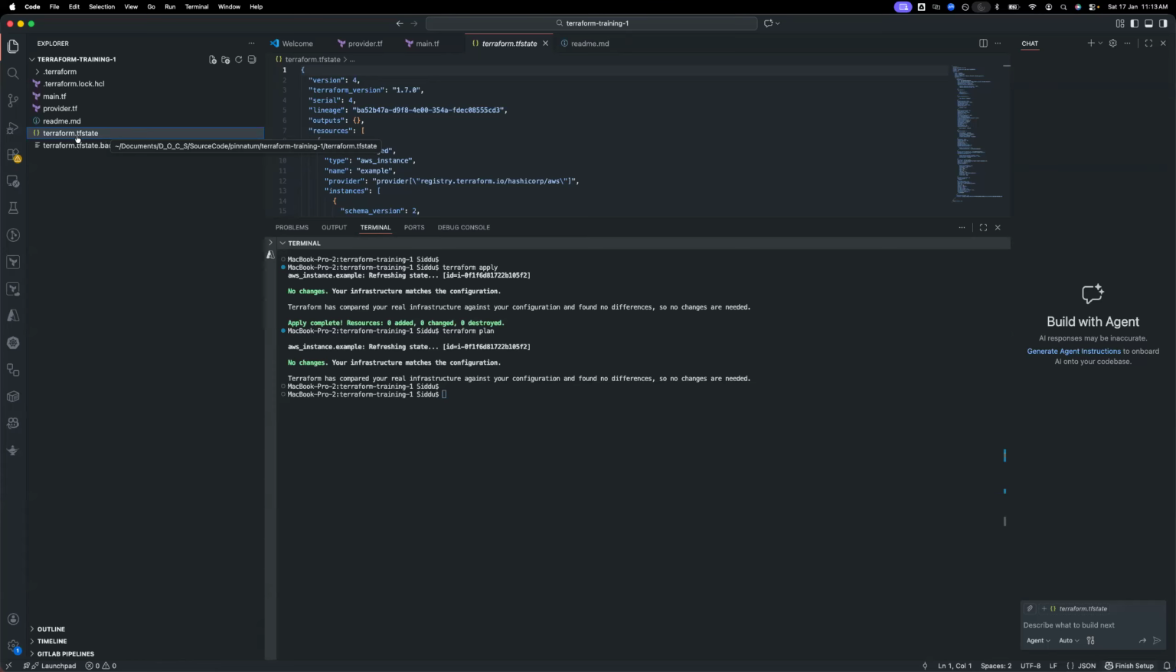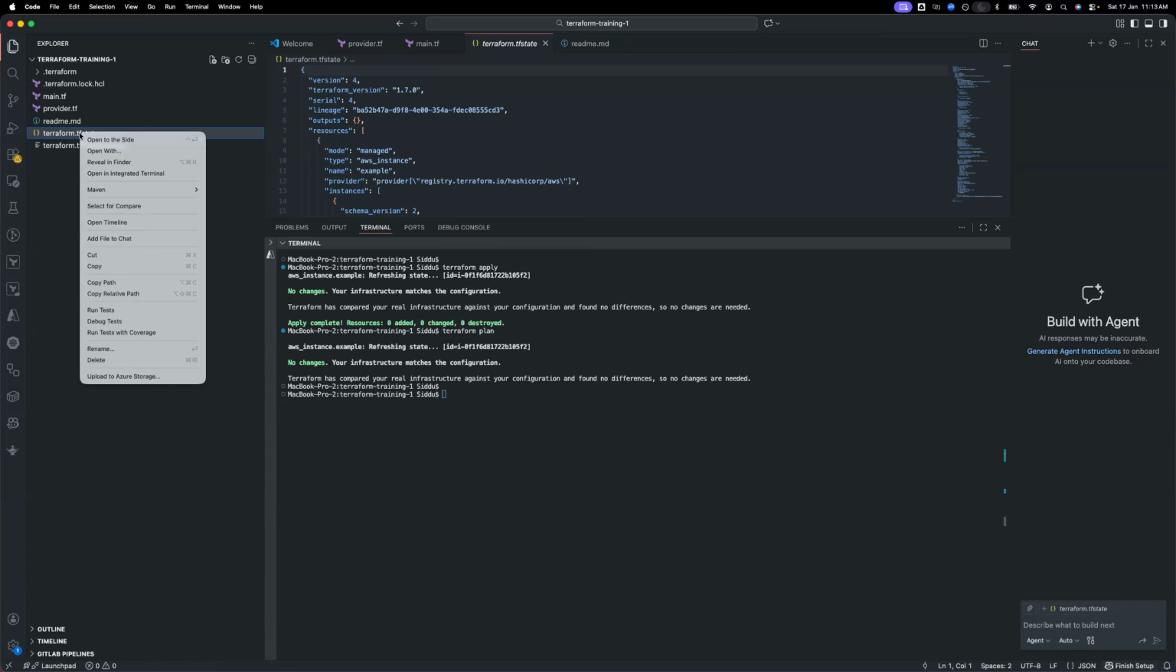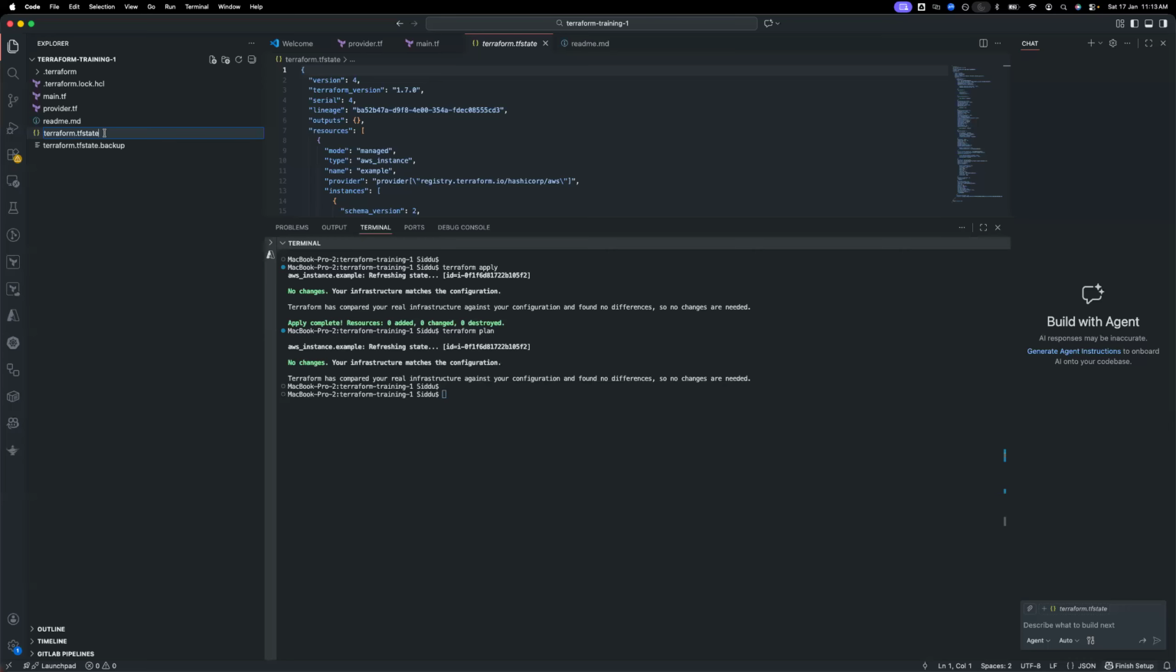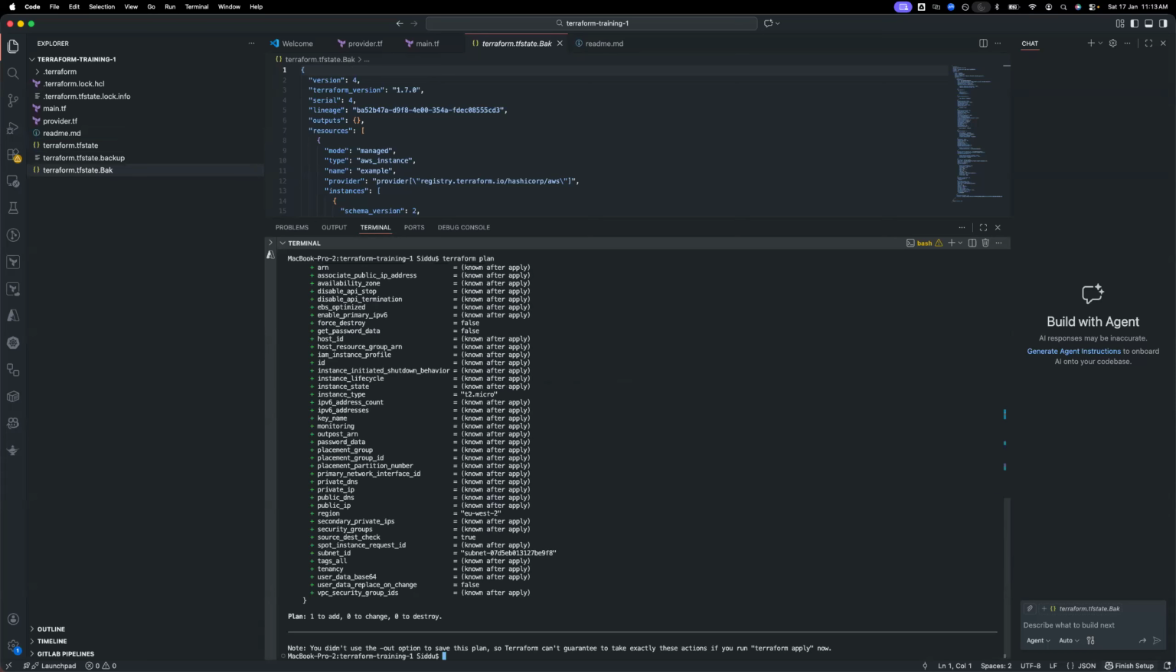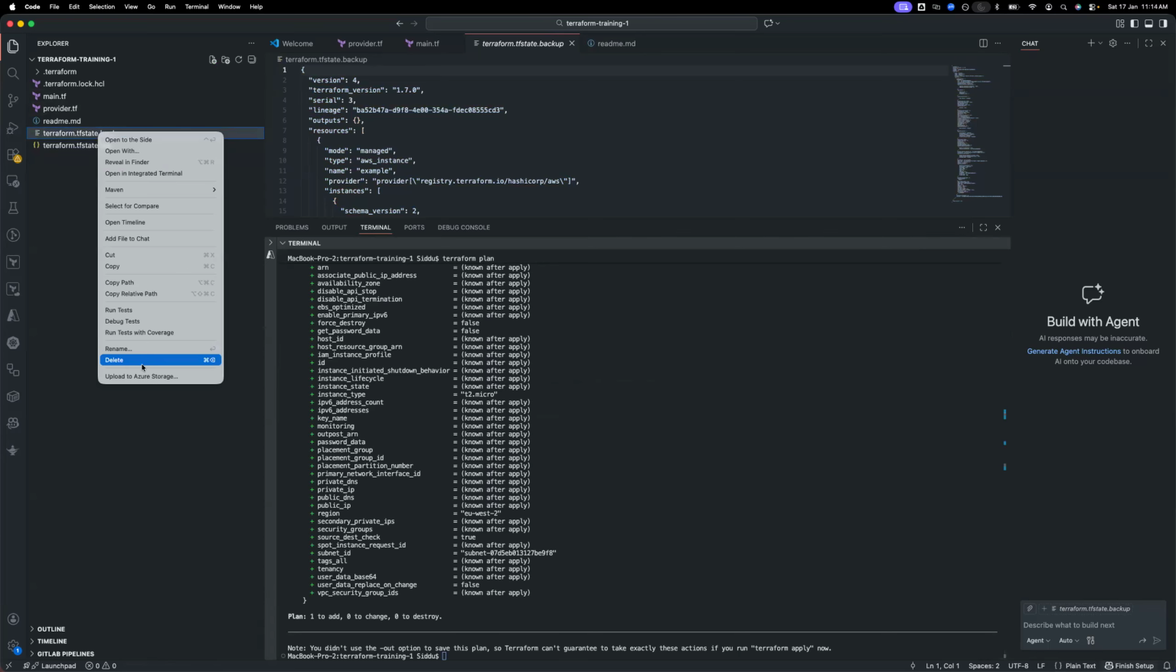Let's say if I delete this state, or let me rename it to something else. What will happen? You basically broke the state file. If you run terraform plan again, it will detect that it needs to recreate everything because it lost its state, right? Okay, so let me put this back again.